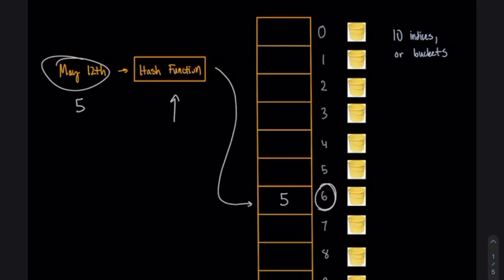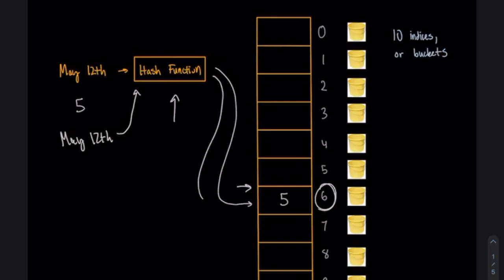Now, hash functions can be arbitrary, and we're going to go into an example of a hash function. But hash functions can look like anything, and they can do a bunch of different things to output where a corresponding value will go. But the most important thing to recognize about a hash function is that no matter how many times you input May 12th, you will always put its value in the same indice. So for example, if I run May 12th one more time, where I have May 12th and I put it into the hash function, it will again put 5 into index 6. And we'll look at Jupyter Notebook and see a hash function in action.